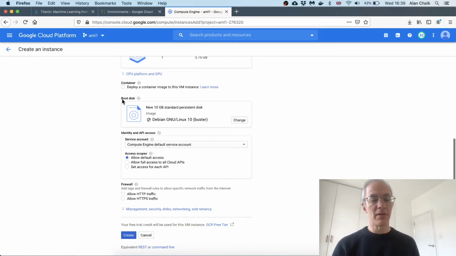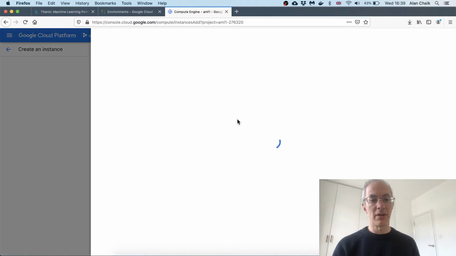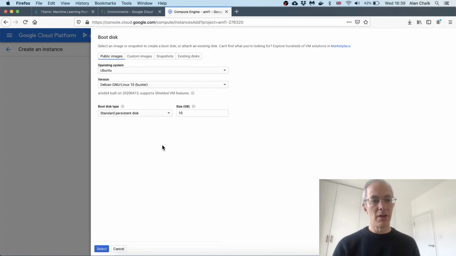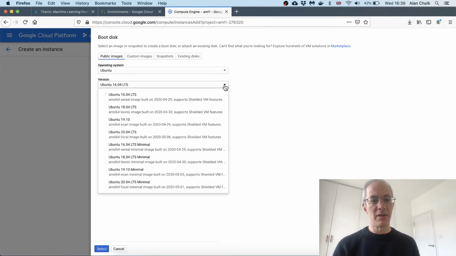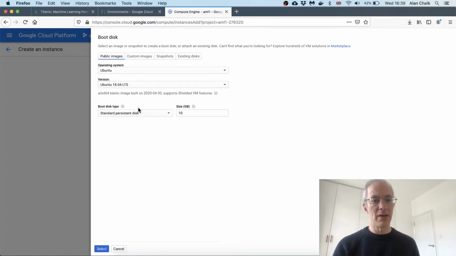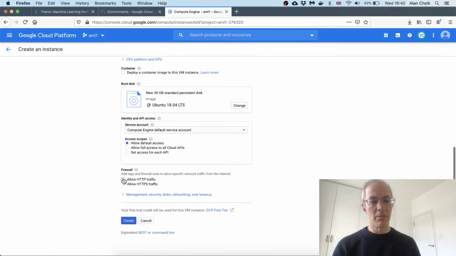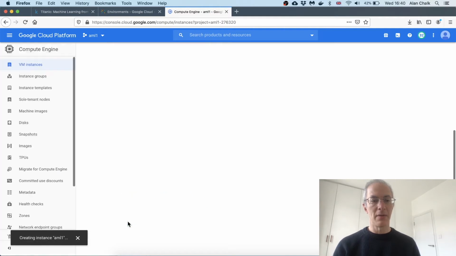The boot disk here I am going to change, so I'm going to click on change. Instead of Debian, I'm going to go for Ubuntu. And instead of 1604, I'm going to go straight for 1804 because that has Python version 3 on it. Finally, I'm going to use a 30 gigabyte hard disk instead of the 10, which comes as standard. That's it. Select. I'm going to allow HTTP traffic and HTTPS traffic, and I'm going to create that machine.